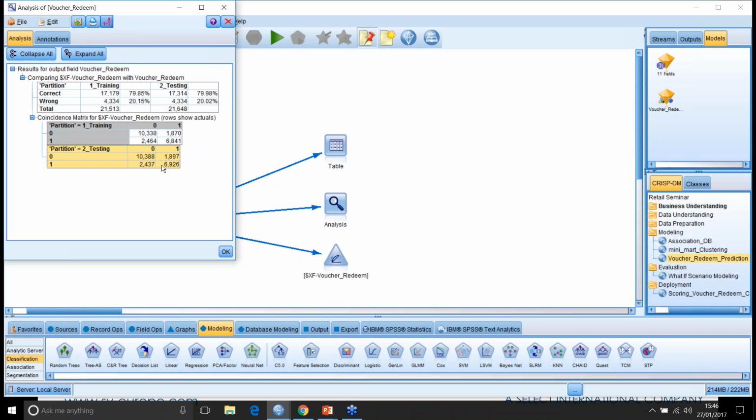But here, if I look at the testing sample, which is about 50% of the data, you can see it's 21,513 in the training and 21,648, roughly 50%, in the testing data. Of those 21,648 records, it correctly predicted the zeros 10,388 times, but it mistakenly predicted them as ones 1,800 times, maybe let's call it 1,900. Rows show actuals, so these are the actuals. It mistakenly predicted ones as zeros 2,400 times, but accurately predicted them just under 7,000 times.